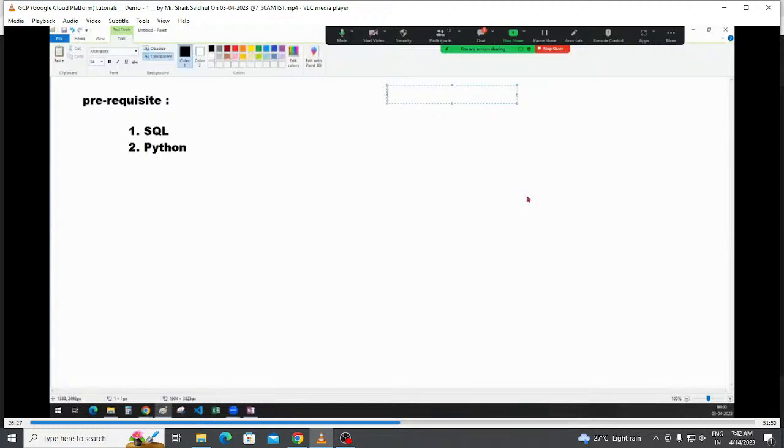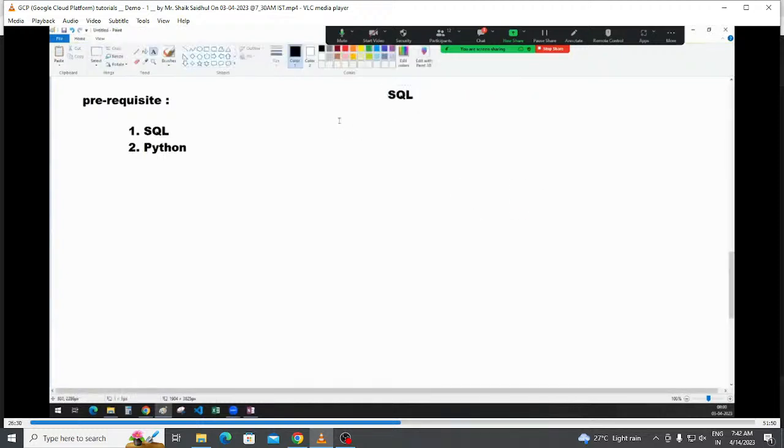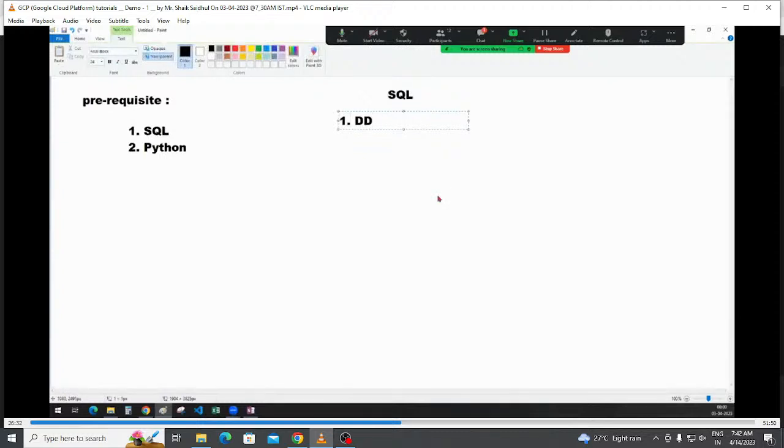In SQL, first, all DDL and DML. These are the basic things. You have to focus on how to create a table, how to delete a table, how to truncate a table, how to update a table. After that, I would expect you to learn about aggregate functions, and one more thing is ranking functions.